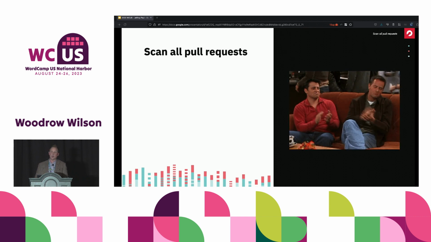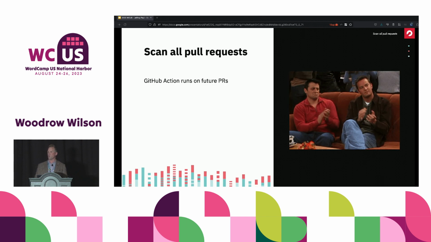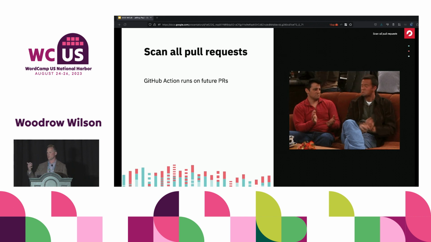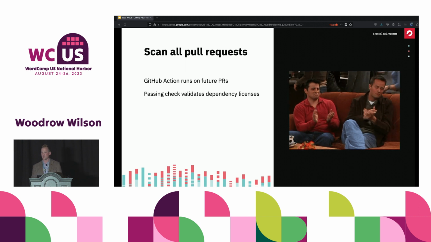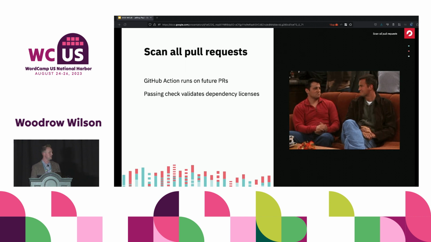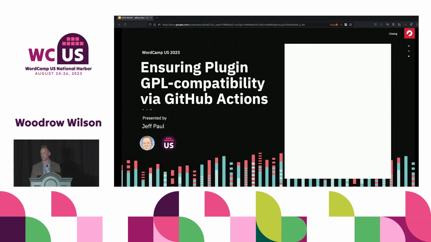So then from there, you did that first scan. Now you want to scan all pull requests, right? So that action will run on all PRs that get opened, whether that's you as the repo owner, somebody on your team, or if you've got people contributing from the community, we'll also check theirs. That check, again, is against those licenses that you declared, and you're not waking up in the middle of the night worried that you are bundling incompatible licenses. So that's the long and short of it.